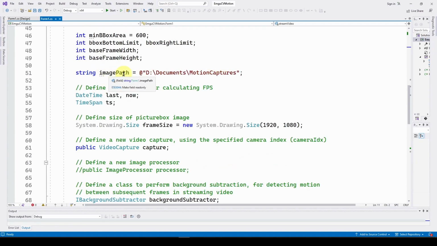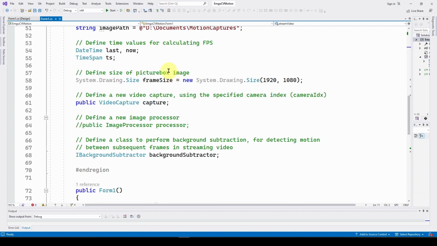Here we've got our image path. When we capture the image and the associated grayscale foreground mask, here is the path that we want to save it. And here we've got some date, time, and time span for calculating the frames per second. Every time we get an image captured event, we're going to calculate the frames per second.